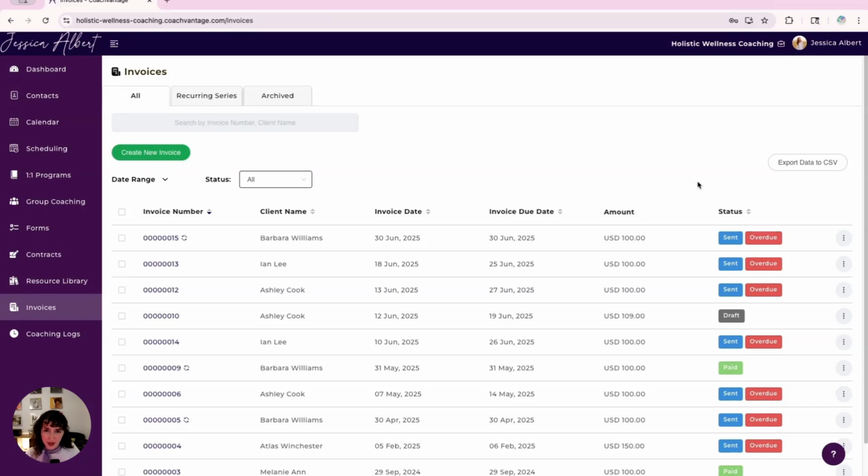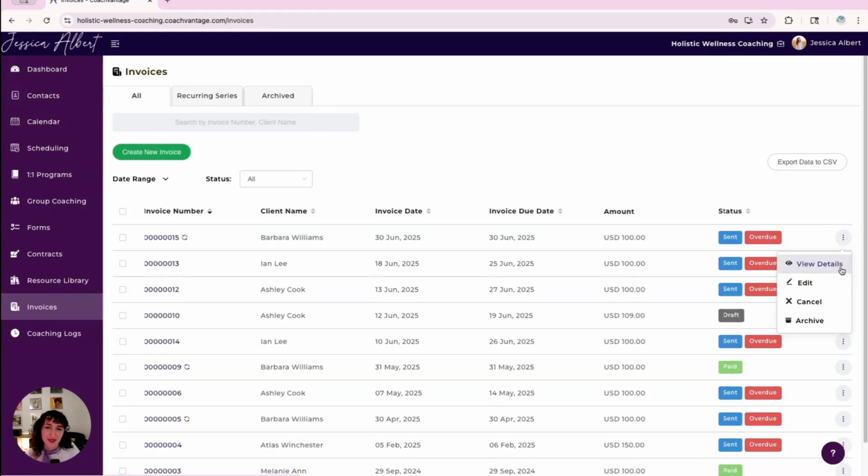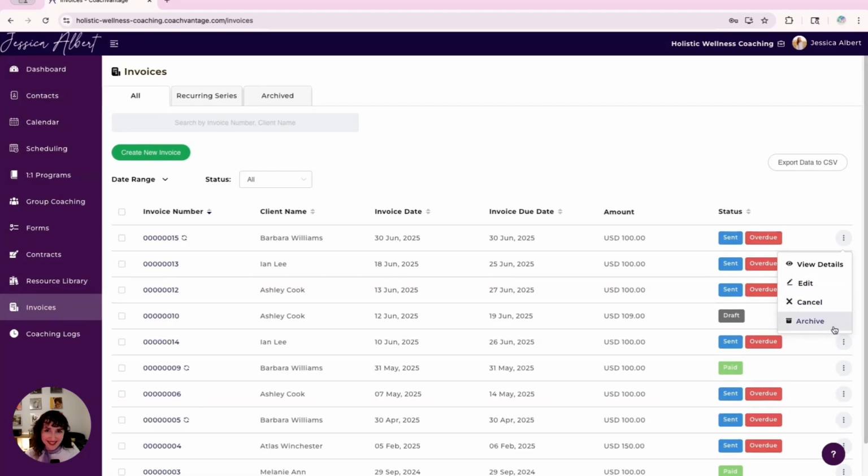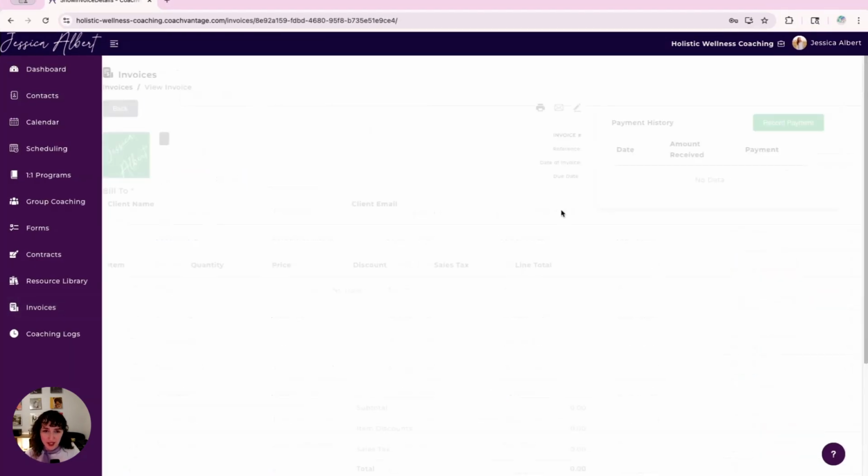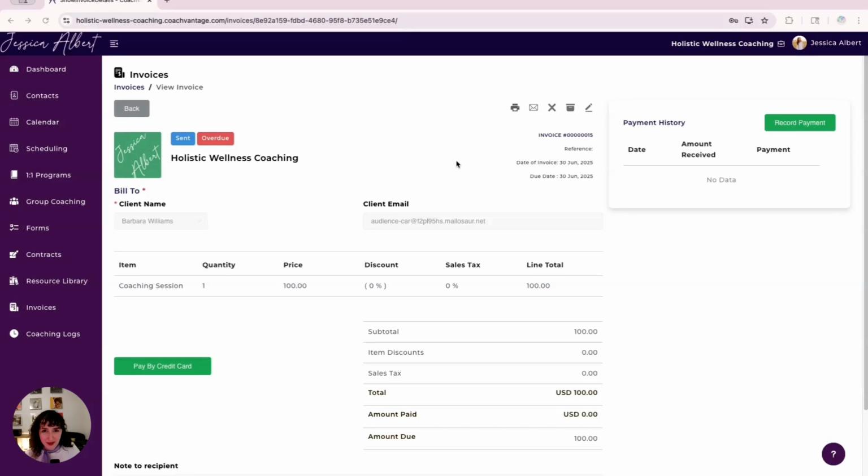To manage an invoice, simply select the three-dot button menu, and you will be presented with the options to view details of the invoice, edit the invoice, cancel it, or archive it. If you select the View Details option, this will open more information about the invoice. It is on this page where you can also manually record a payment. To do this, simply click Record Payment here.